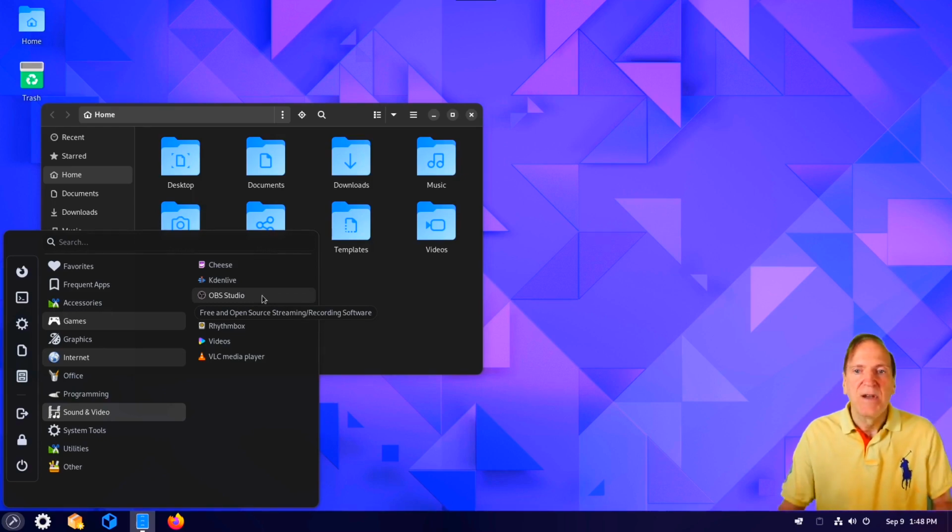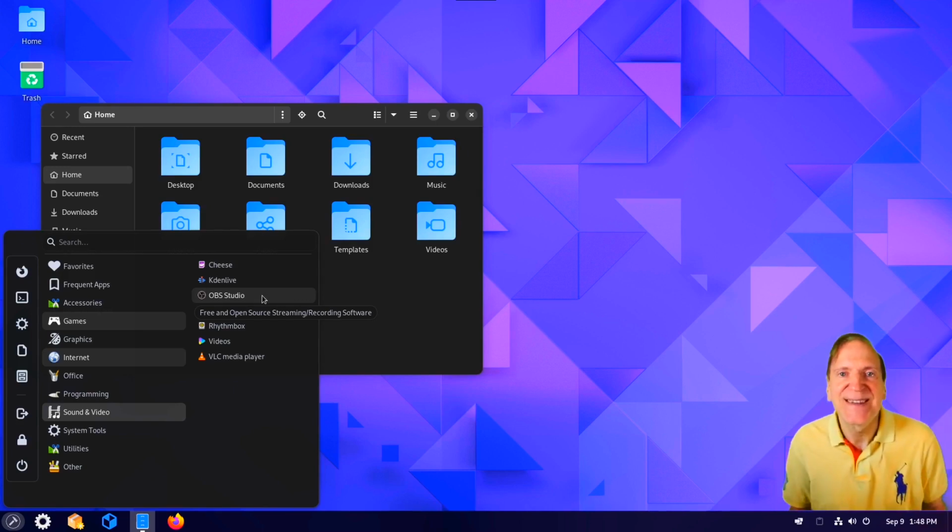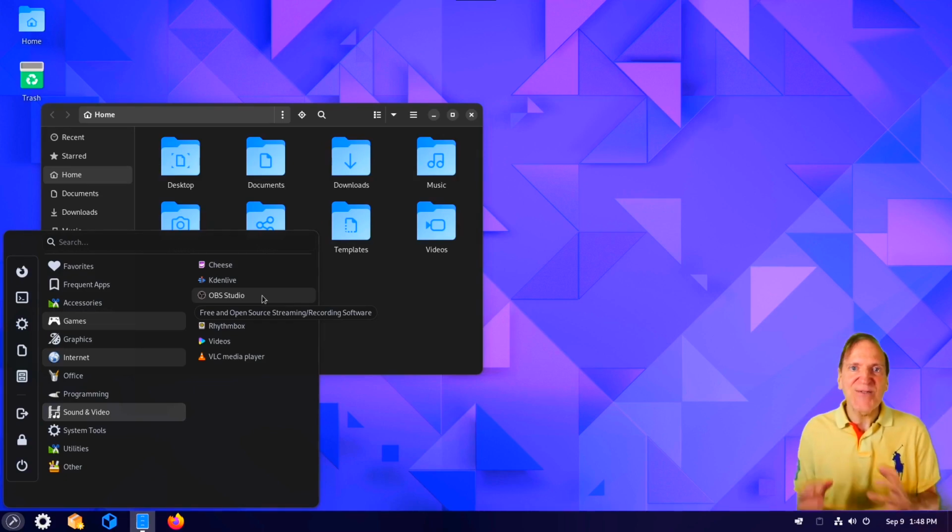I like that. obs-studio, of course, is what I use to do these videos. And it's a wonderful open source app. I even like the name. The name is so versatile. I mean, it's usable, OBS.